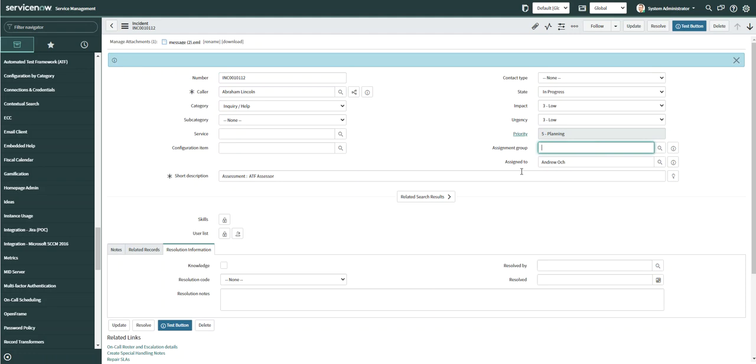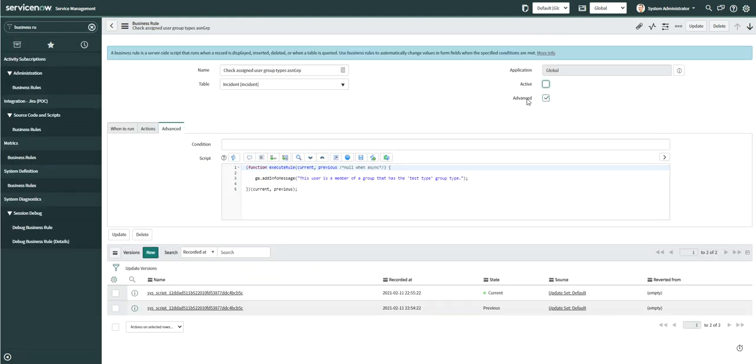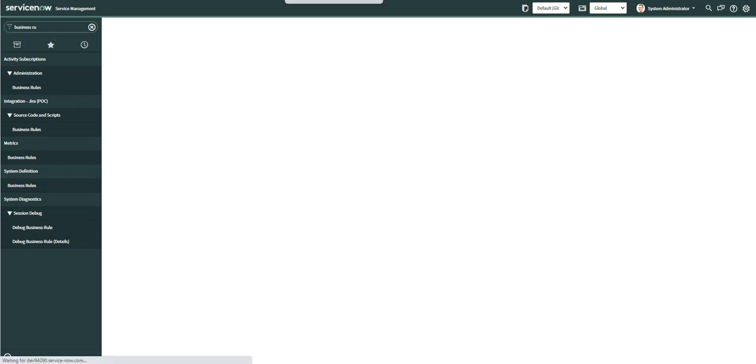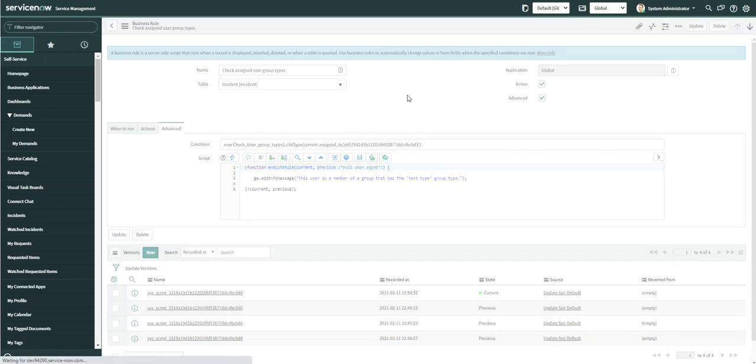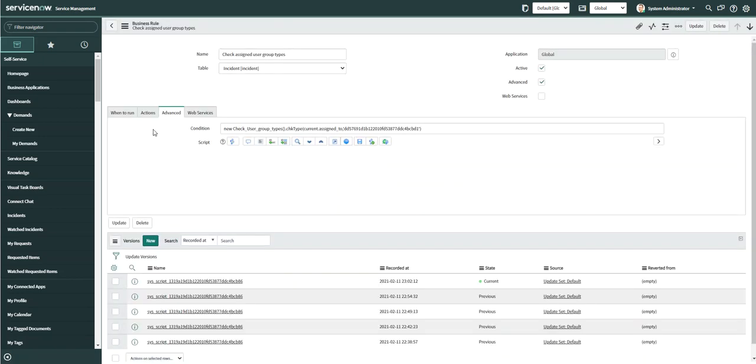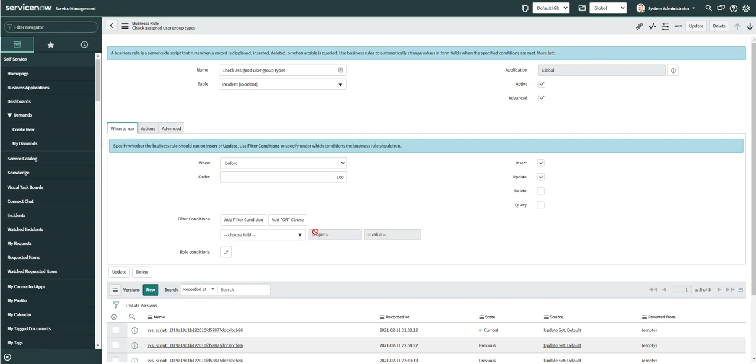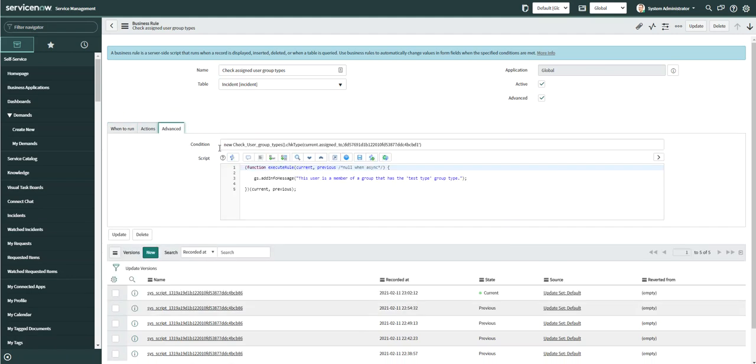Now, if we were looking at the other scenario where we aren't looking at the assignment group, but we just want to know, is the user a member of any group that happens to have that type? It gets to be slightly more complicated. I'm going to deactivate that business rule, and I have a second one that I've created that I'm going to activate. This one is doing something similar. The difference is, instead of putting the conditions in here, every time it's inserted or updated, it actually is going to run this condition.